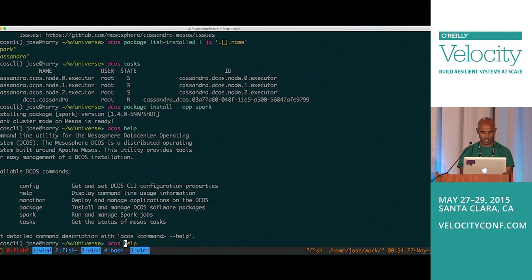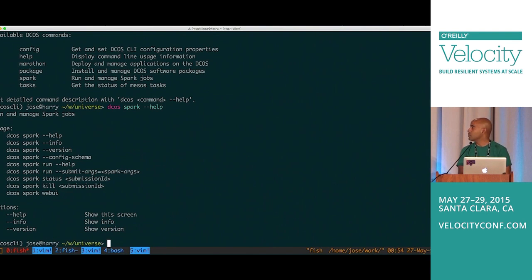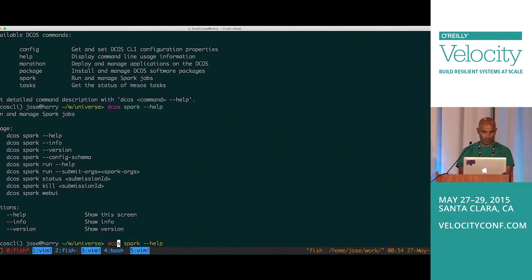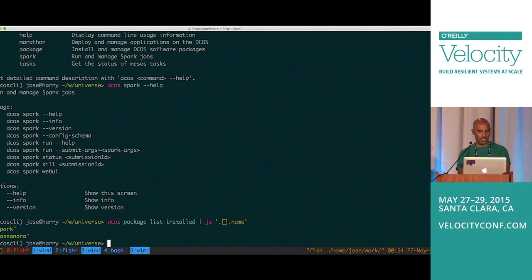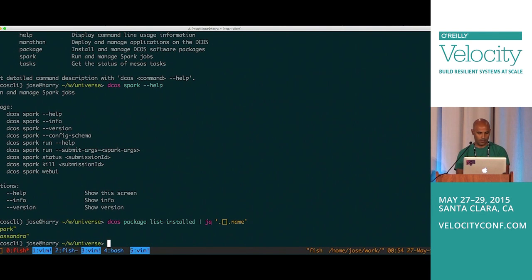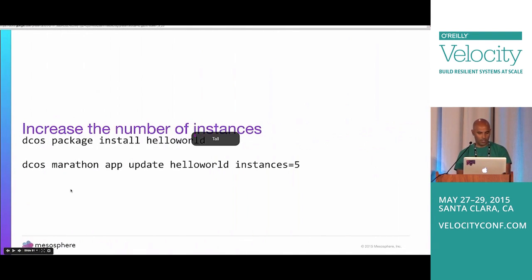I can say DCOS Spark help, and that would show what kind of things I can do with the Spark CLI, like run jobs and whatnot. And then I think we ran this command already, but I can do package list install and list the names, and I get all the names of the packages, and then I can run the task.